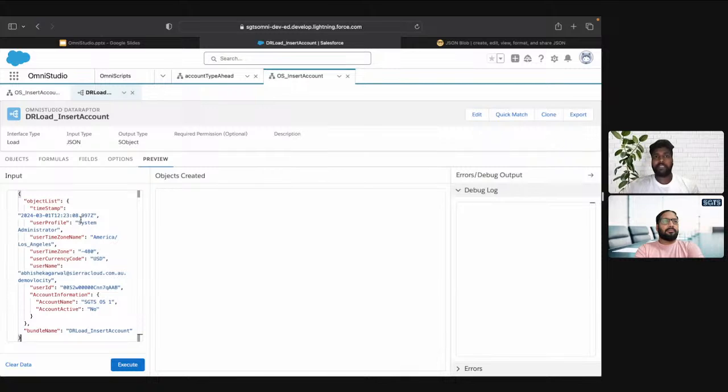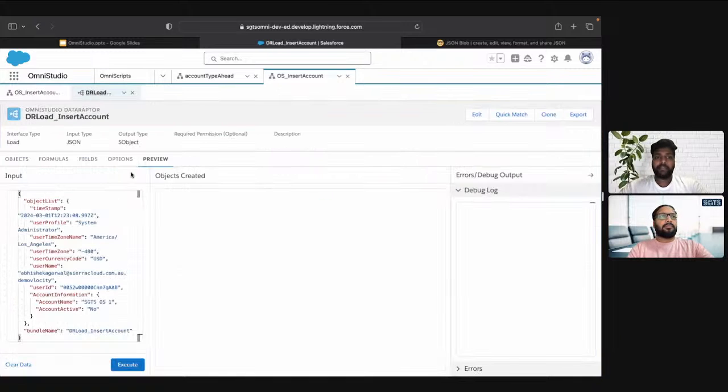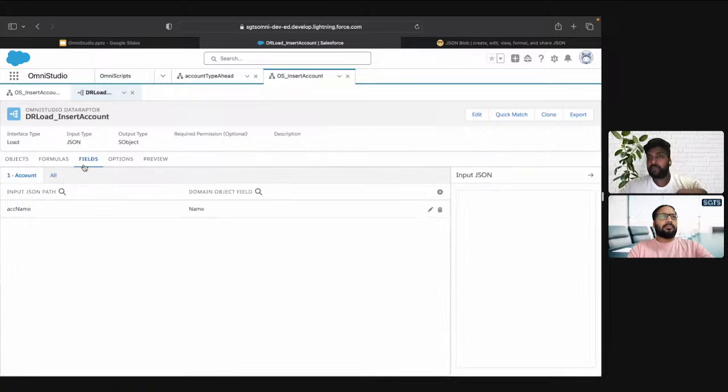I hope I'm able to make sense. So whatever inputs you have given in your OmniScript, as soon as you click on next, whatever you have in your data JSON in the OmniScript, all that data will get passed into the request data, and this request data will pass all the inputs to your fields. Kind of, it will pass the mappings to your fields sub tab.